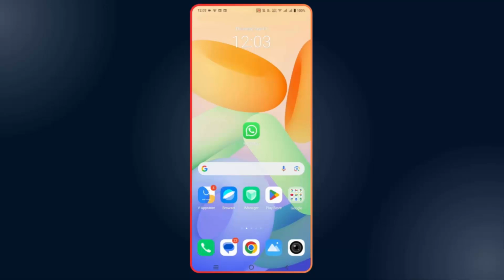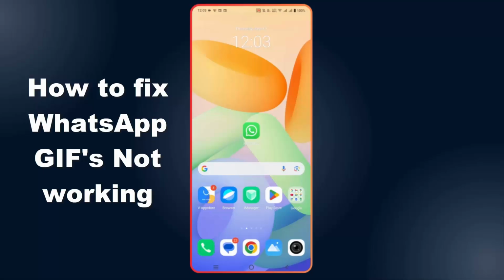In this video tutorial, I will show you how to fix GIF not working in WhatsApp. So many users were complaining that their GIFs are not working in WhatsApp. So if you are also going through this kind of issue, just follow the steps one by one.